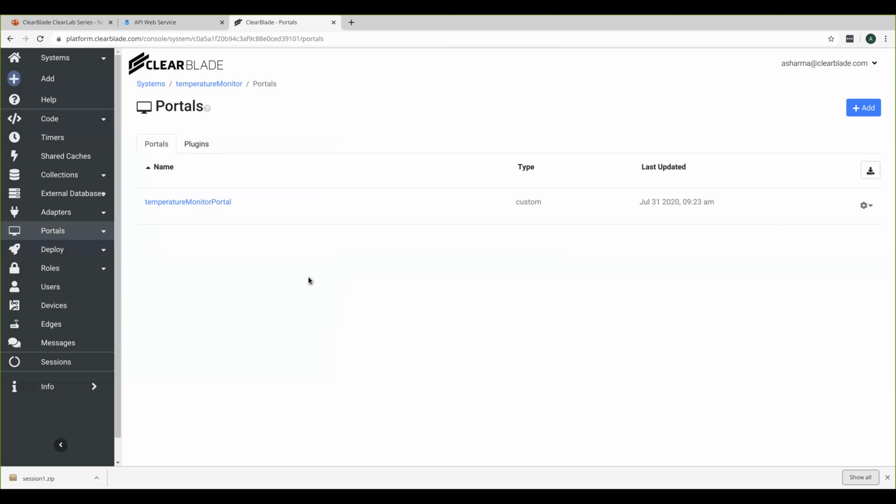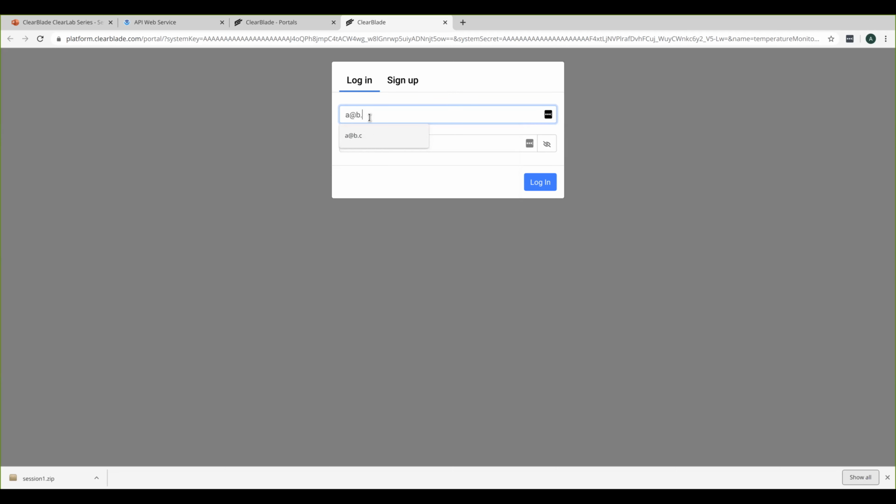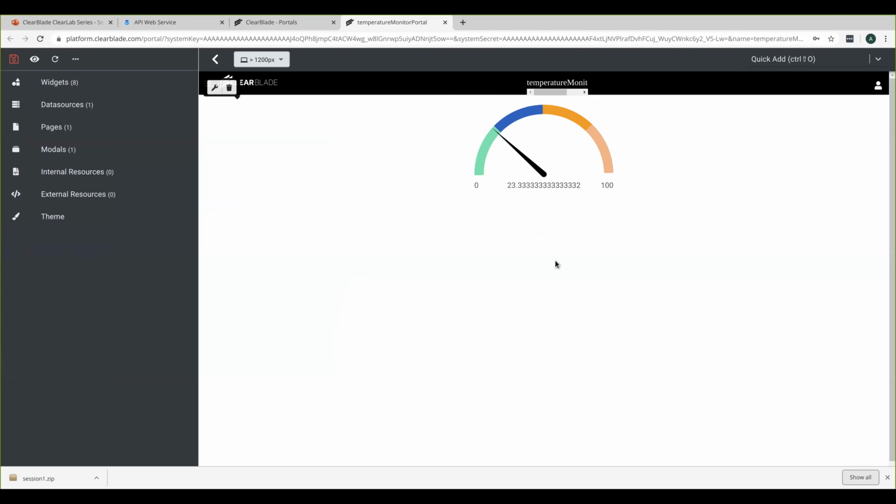And go ahead and click to go into your portal. You do have to log in as that new user, as we expected. Log in. And when you log in, you see that you have the widget from last time. You're going to add a new widget, and you do it by clicking in Quick Add.